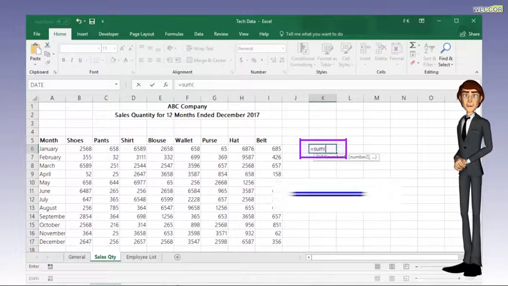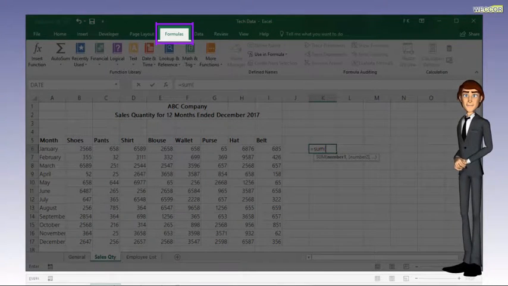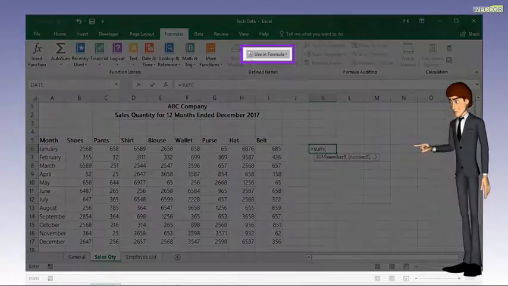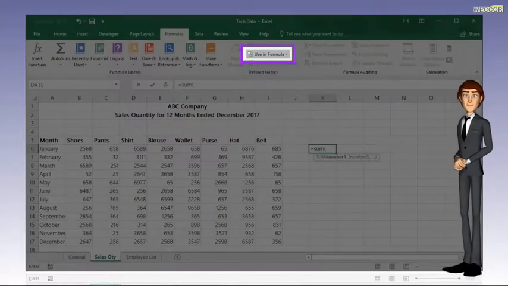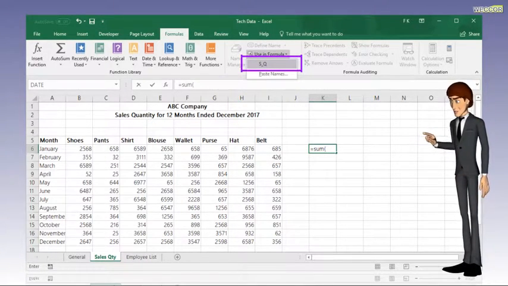First, type the formula equals sum and the open parentheses. Then click on the Formulas tab. Click on the Use in Formula. The range names will be listed on the drop-down box. Click to select the range name.